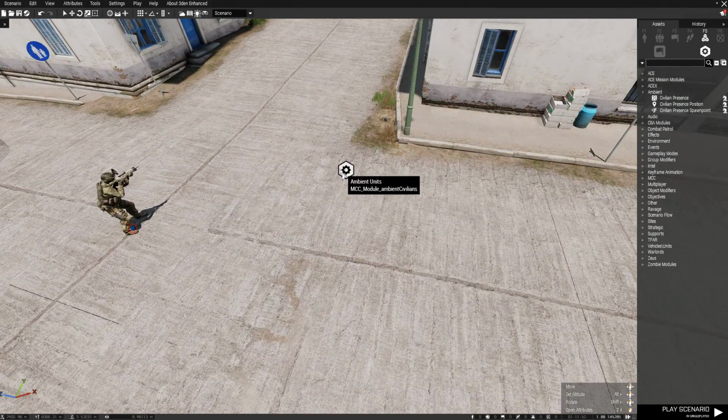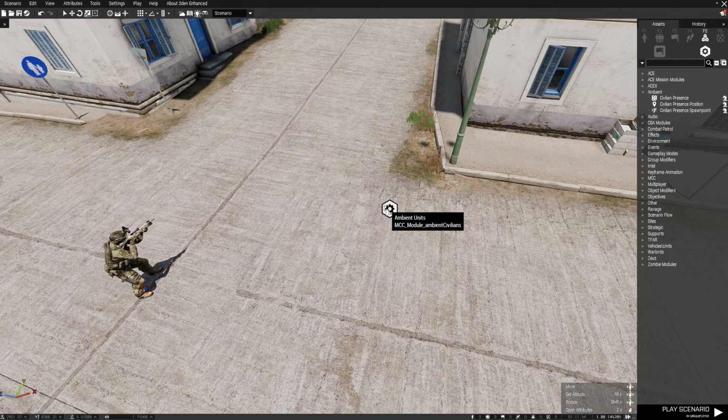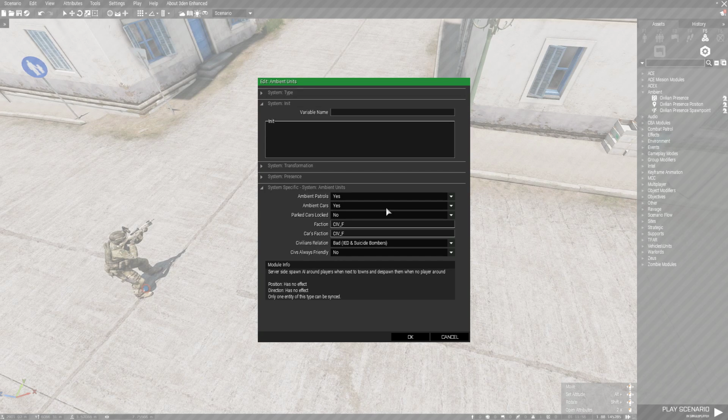First thing we'll go into is the ambient units, as it's the most simple. The ambient units basically spawn units across the map, and you can define what faction spawns, but you don't really have much other control than that, and also the relation that you have with the civilian. You do have a couple options, for example, using ambient patrols, cars, whether or not they're locked, the type of faction, as I said before, and the relation.